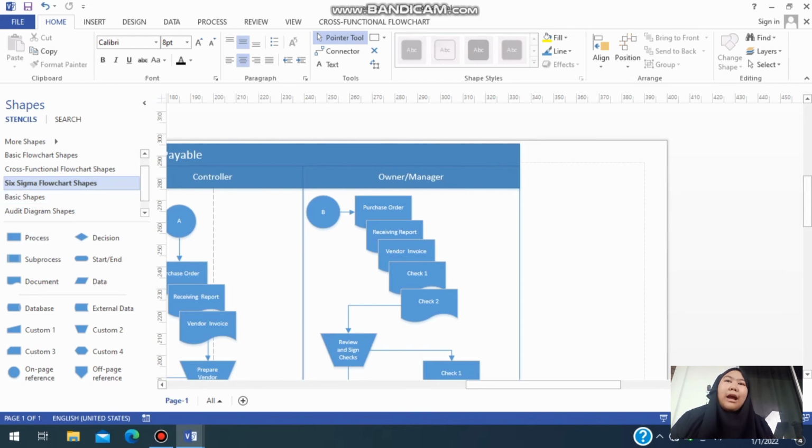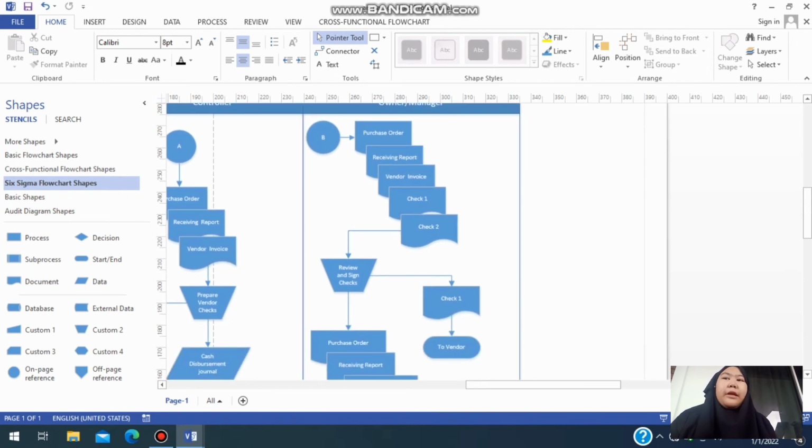I use 1, 2, 3, 4, 5. So 5 documents. Make it one error. Make it one proper document. So let's go to the error. So for the error, the data process document goes to review and sign check. This one we call manual operating. So I use the same like this one.